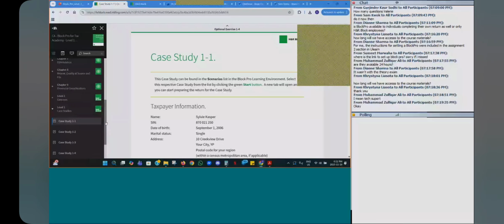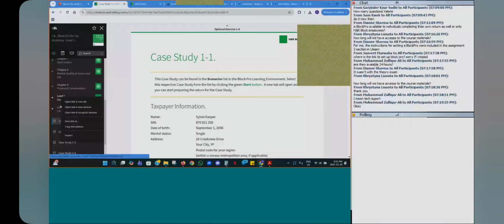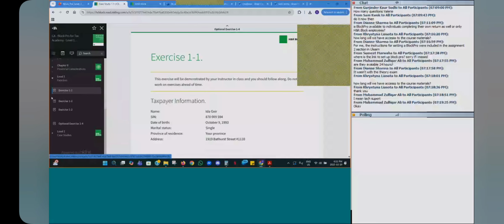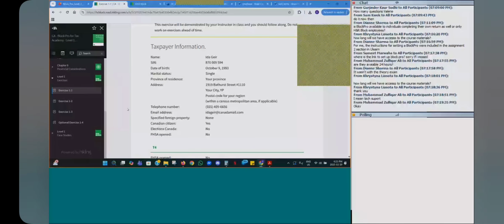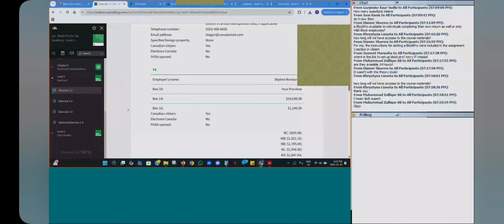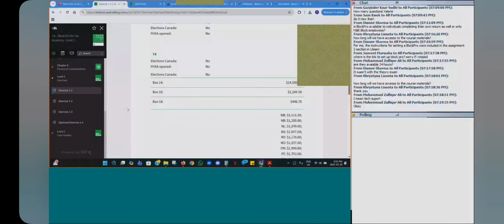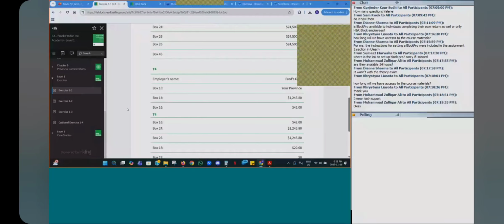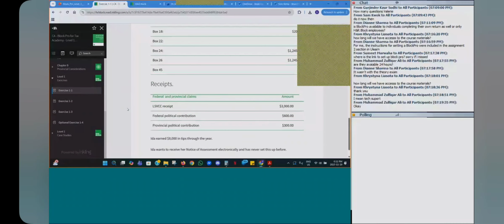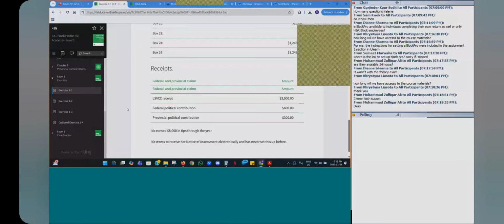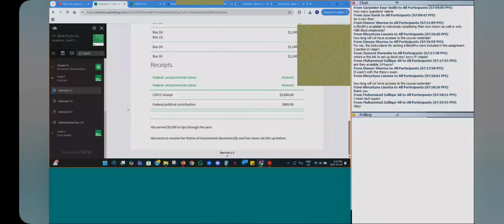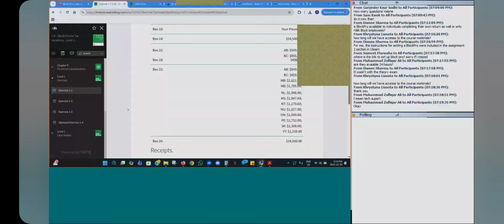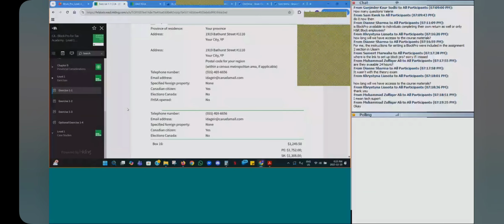I'll just pull up one, for example, and you can follow along with this as I'm working. So it's for a taxpayer named Ida Gare, who is single. We have some information for Ida. We have a T4 for Ida with some information for it, T4 for Fred's Gym, and some information for federal and provincial claims. Ida earned $8,000 in tips through the year, and she wants to receive her notice of assessment electronically and has never set this up before. Okay, so to start with, a fairly nice, simple, straightforward scenario.